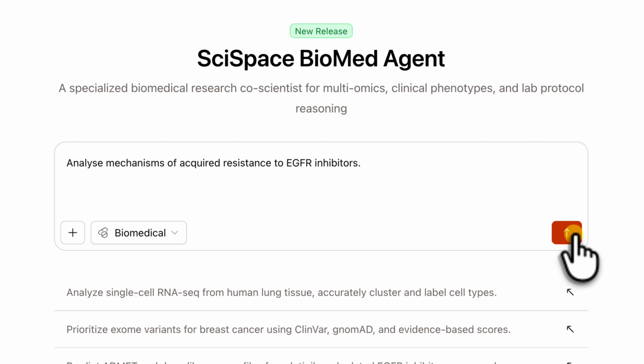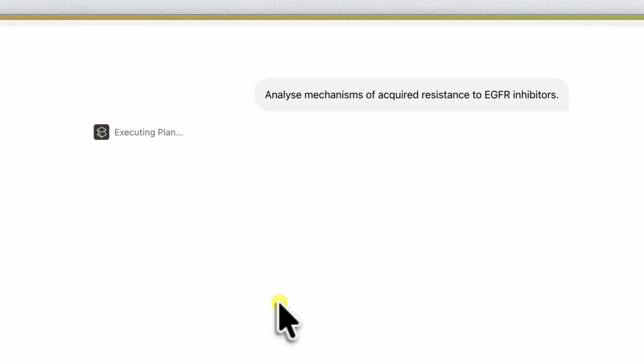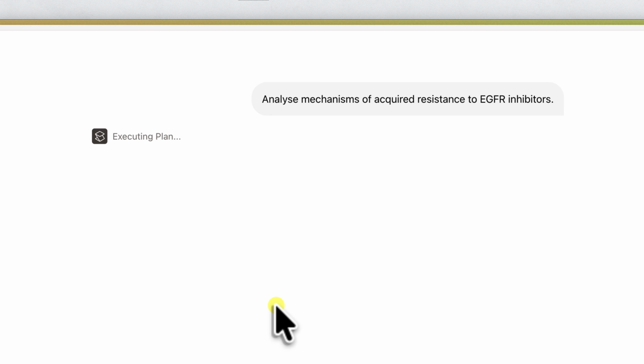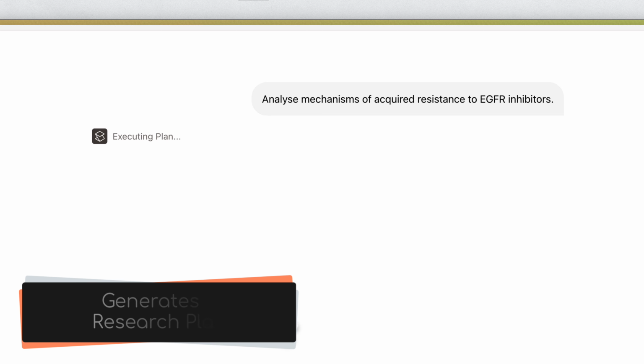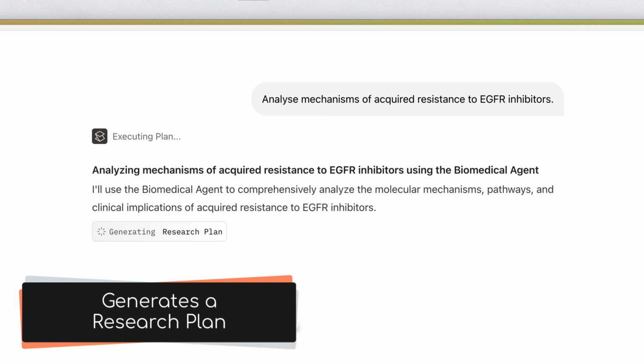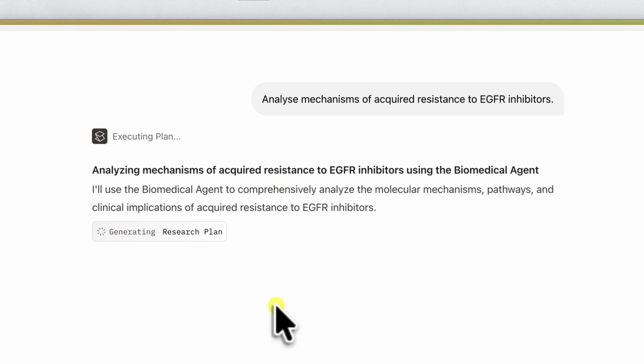Now, here is the difference between a standard chatbot and this biomedical agent. It doesn't just spit out an answer immediately. You can see that it's building out a plan. It's going out and searching live databases, pulling papers, and analysing the data.